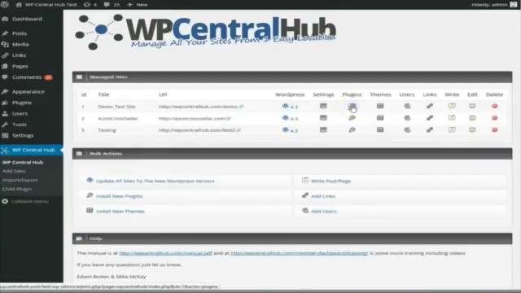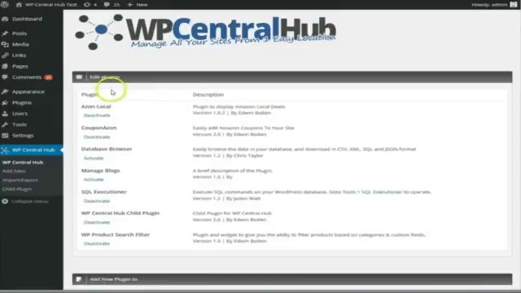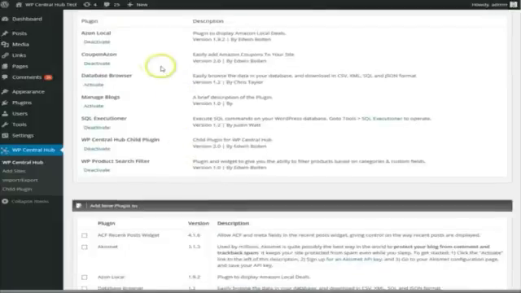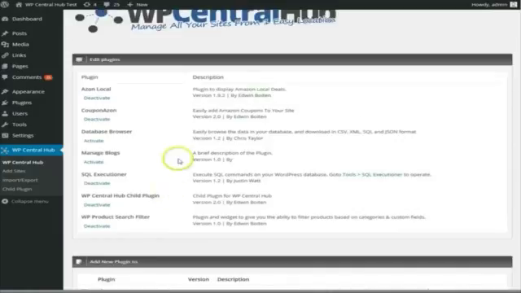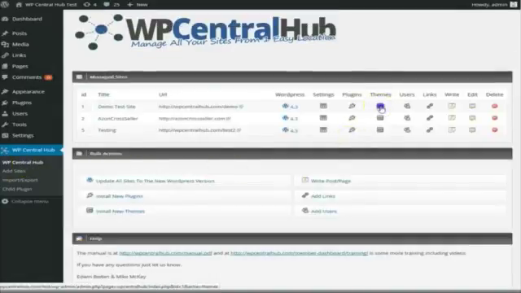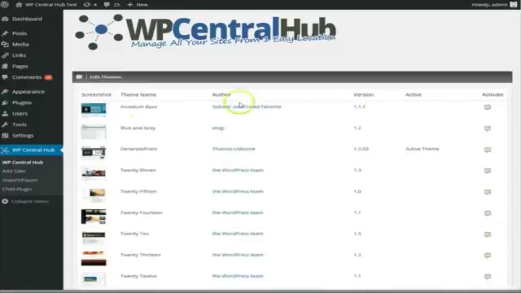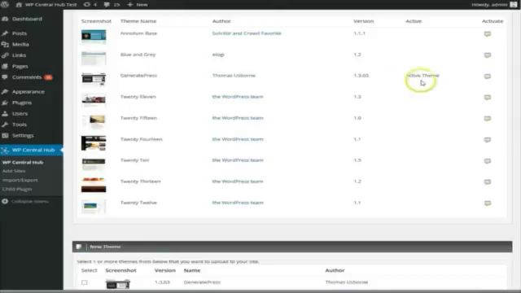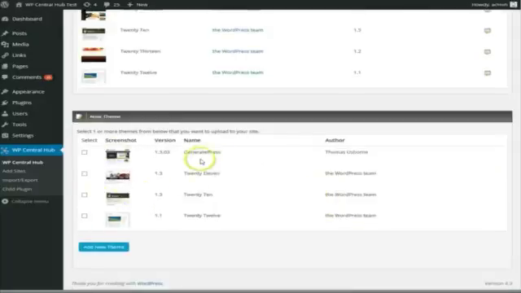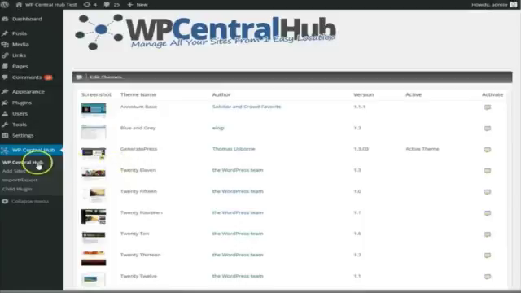Plugins, you can upload and deactivate plugins that are already installed. Themes, you can change the theme that is activated. In this case, GeneratePress is activated, but I can easily activate another one or upload a new theme, if I want to.